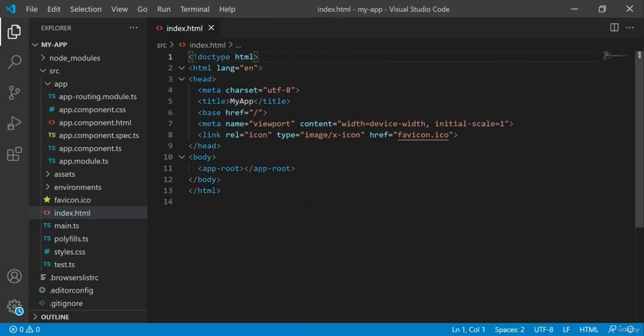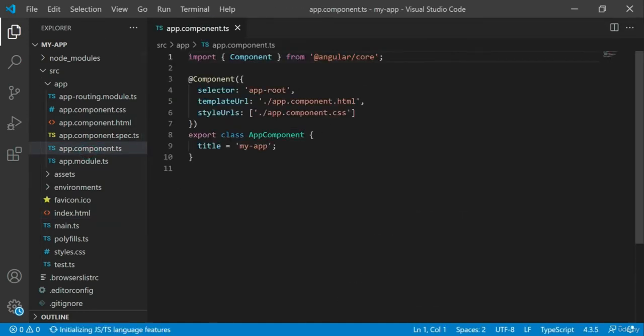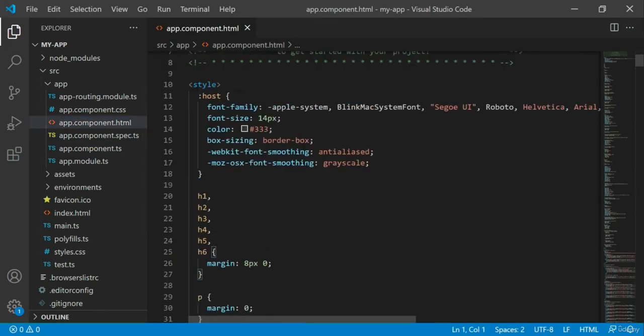Index.html is the final HTML file that gets rendered. Observe that it has a custom tag called app-root. The definition of this custom tag, also called selector, is available in the app component file. This is basically the root component or the main component of our Angular project. We can see the contents of our root component in the app component HTML file.